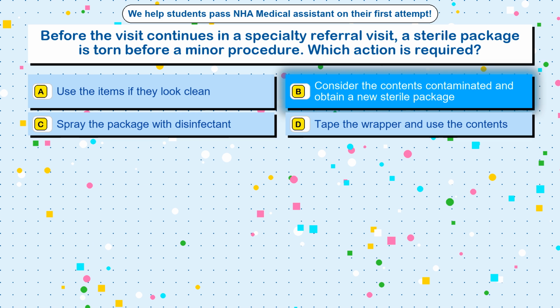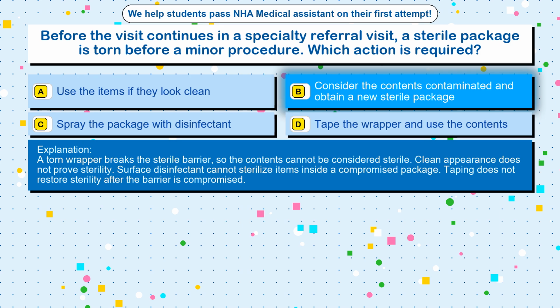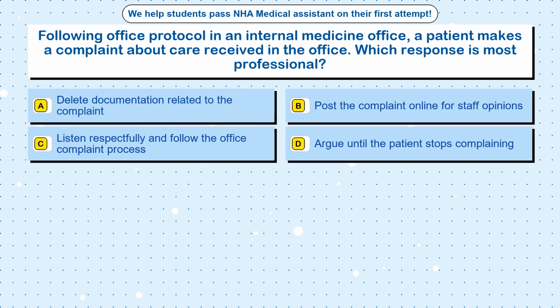Consider the contents contaminated and obtain a new sterile package. A torn wrapper breaks the sterile barrier, so the contents cannot be considered sterile. Clean appearance does not prove sterility. Surface disinfectant cannot sterilize items inside a compromised package. Taping does not restore sterility after the barrier is compromised. Question 58.